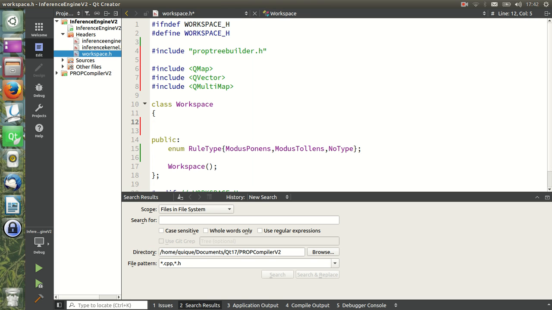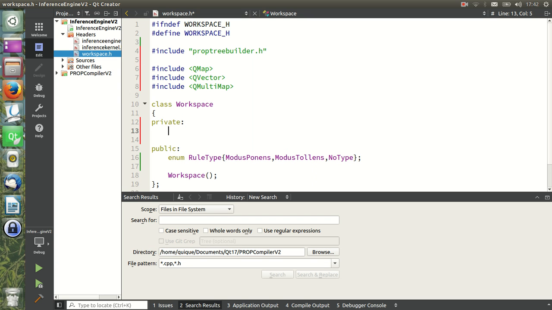And next, let's define a private member. Guess what? It's a prop tributor pointer, and it's PTB, Hungarian notation. Some people say that the Hungarian notation is ugly, but I'm using it, and for now I don't care.